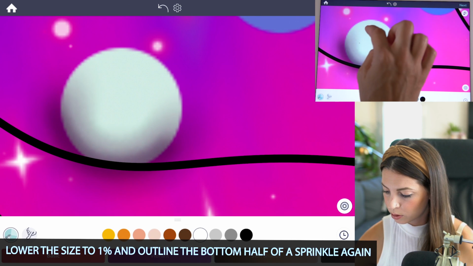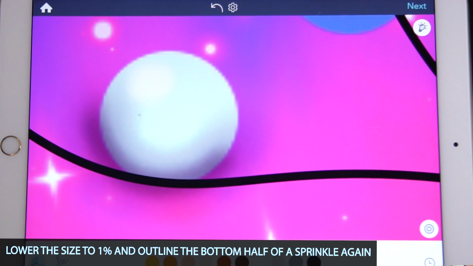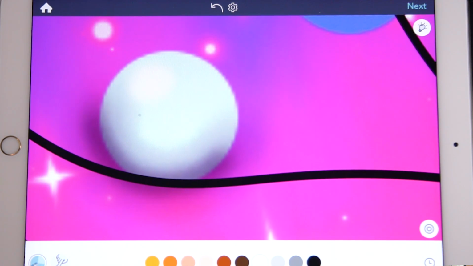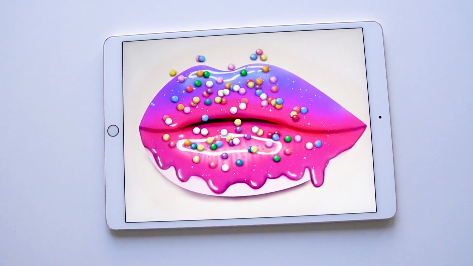You can also use white now and just add a little bright highlight in one little top corner. And then you can apply that to all the little candies. Finish it up by shading the rest of the face. You can also add little sprinkles on the face too.